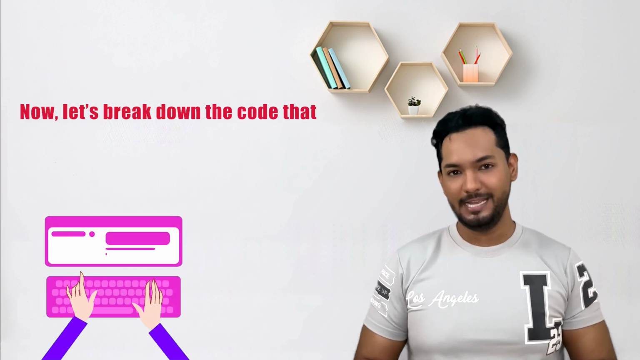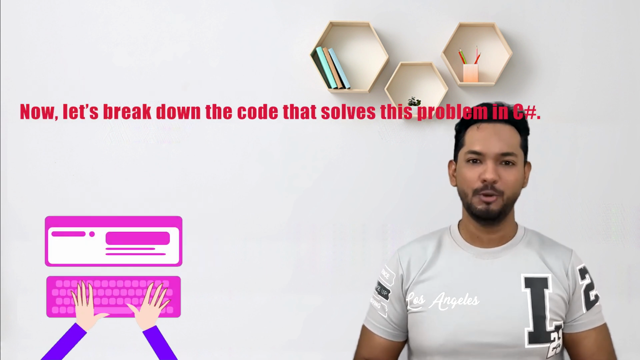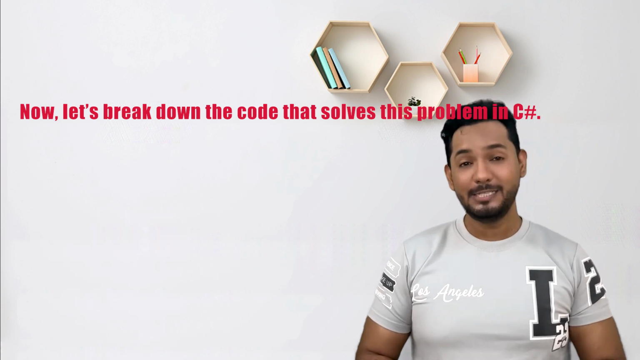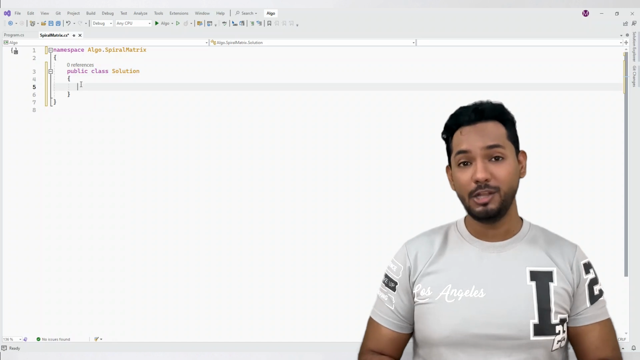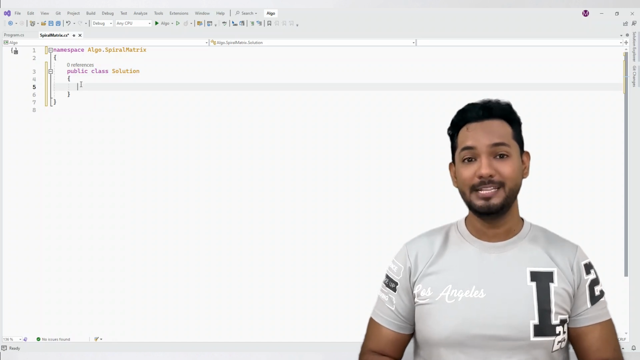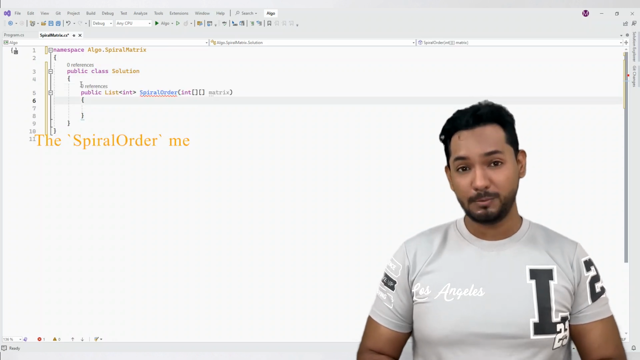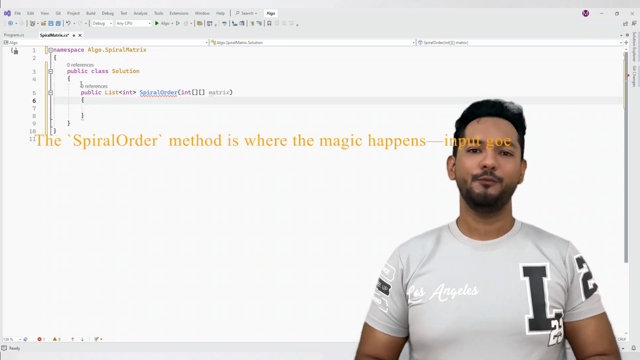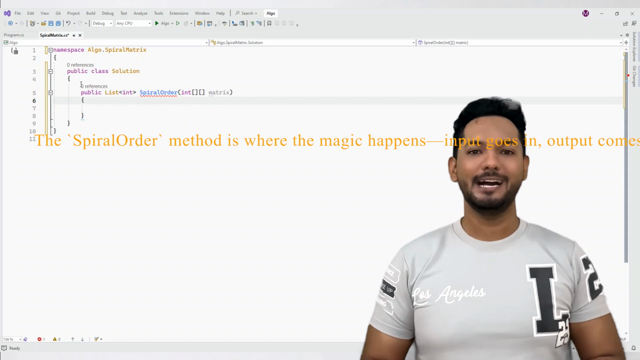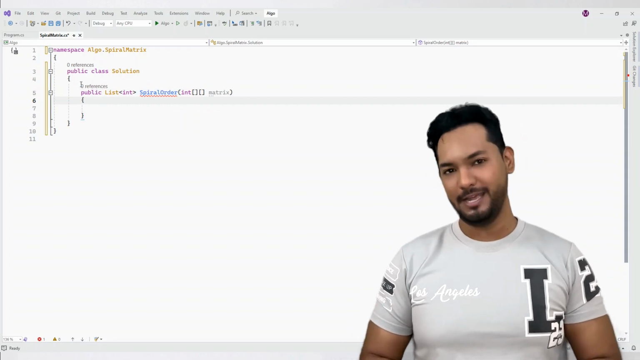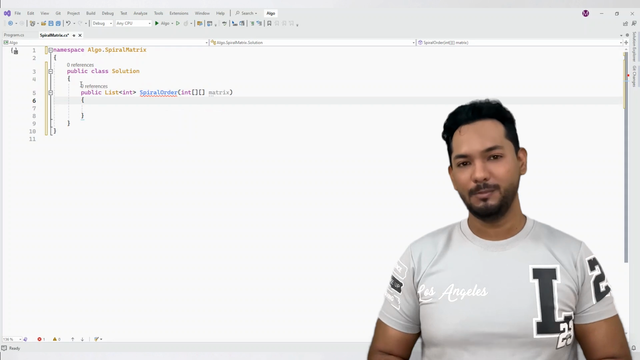Here's the line-by-line explanation of this spiral matrix program in C#. Let's break it down step by step. This class SpiralMatrix contains the logic to traverse a 2D matrix in spiral order and print the result. The method SpiralOrder takes a 2D array of integers as input and returns a list containing the elements in spiral order. This is the heart of the program.